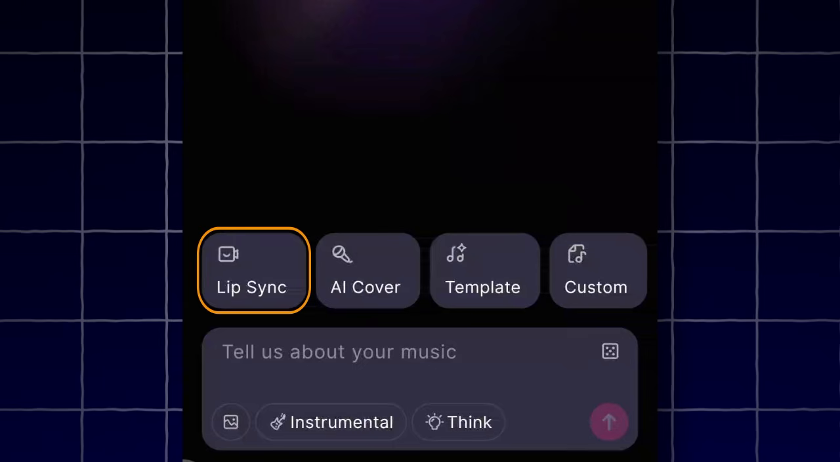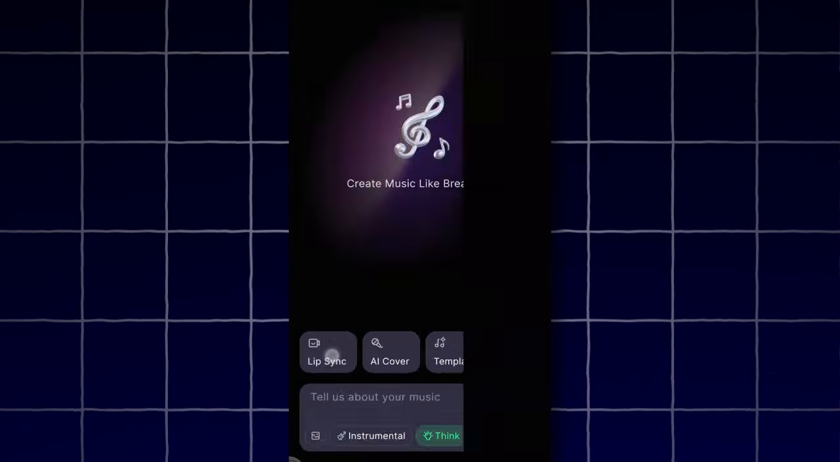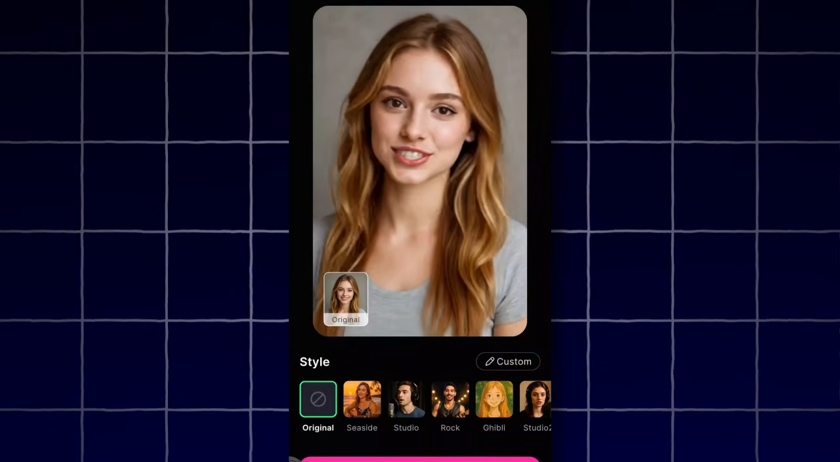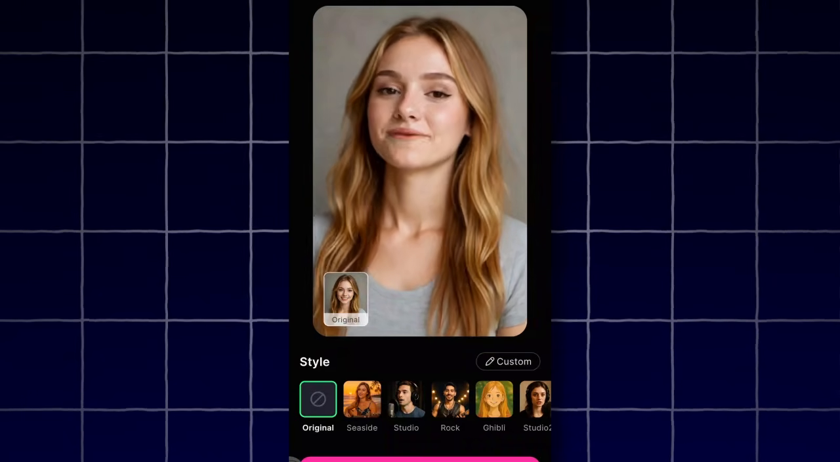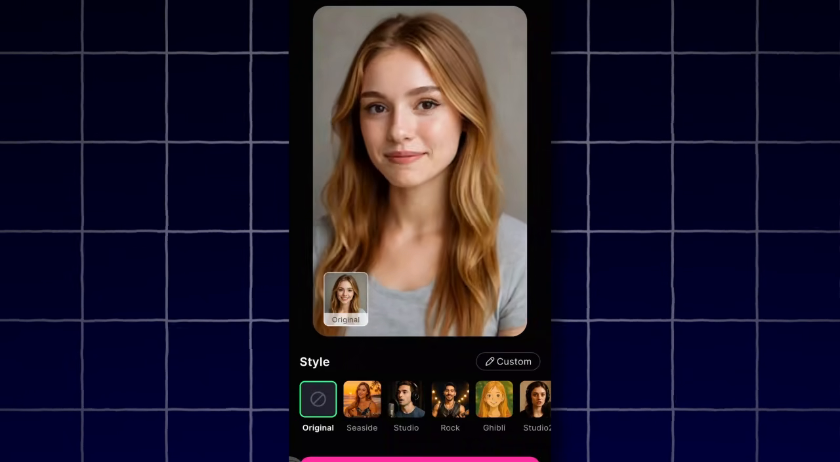Here we see items like lip sync and AI cover. From lip sync, you can upload a photo and it will lip sync to the song for you. And believe me if I say it's one of the best, I'm not exaggerating.